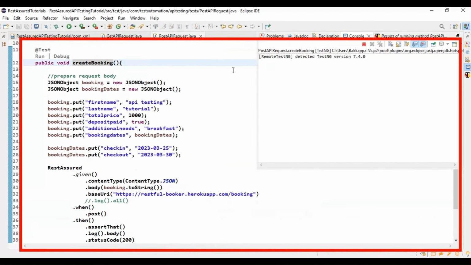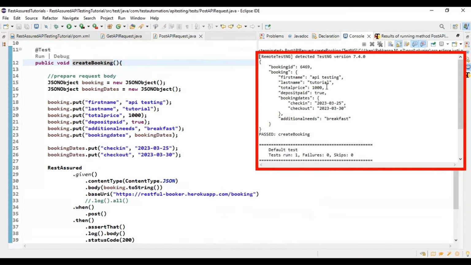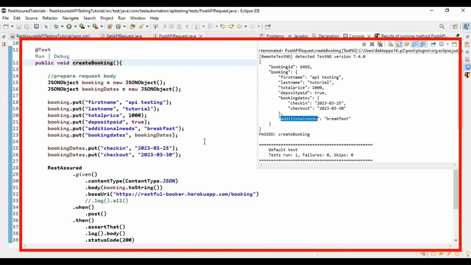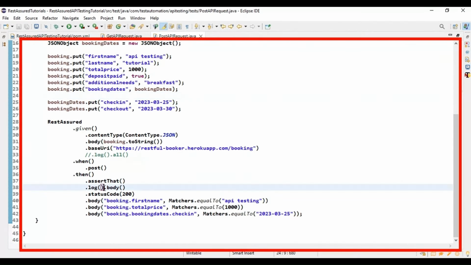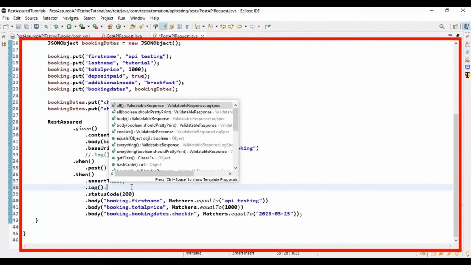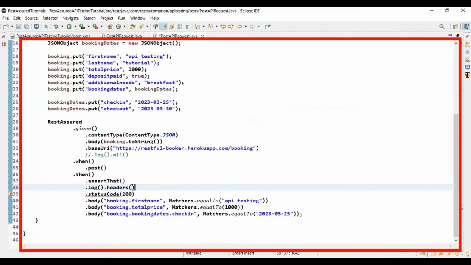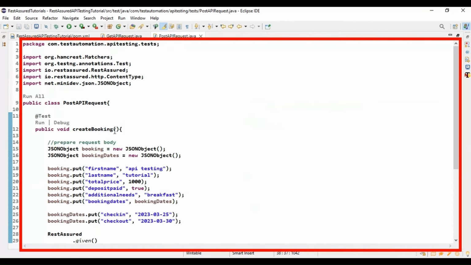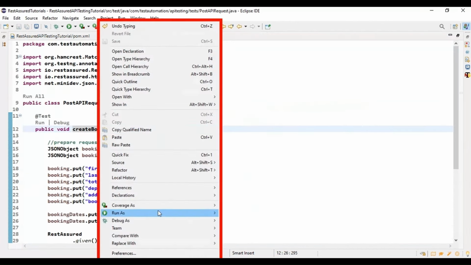If you look at this output, our test is getting passed and it is giving us all the details, including the booking ID and booking details: first name, last name, total price, deposit paid, booking dates, and the additional needs. Now let's try to print the headers which we are getting from the application server. So I will execute the same test once again.